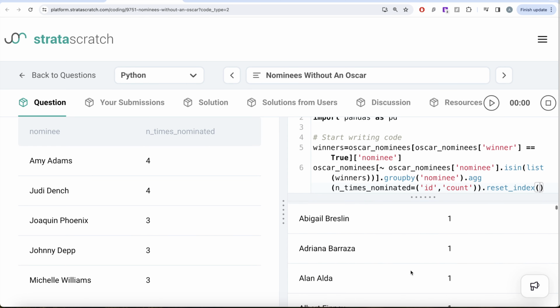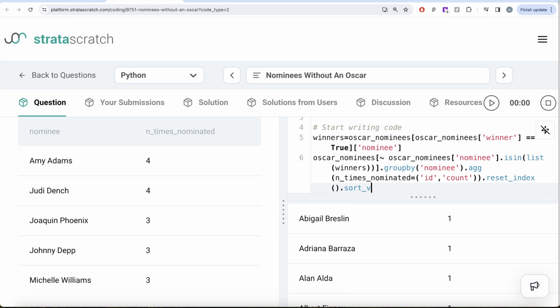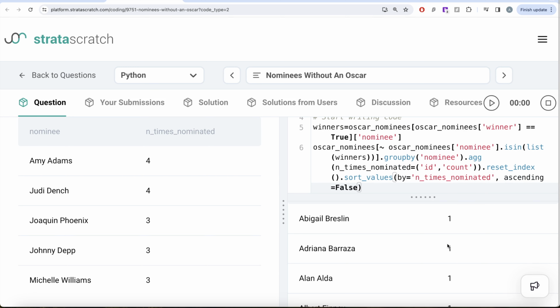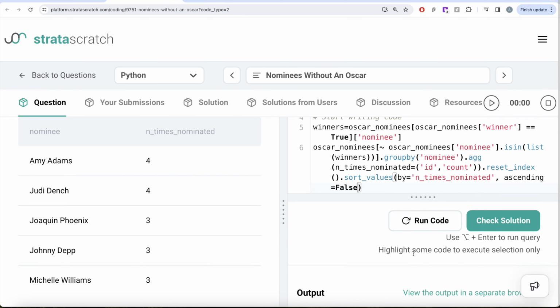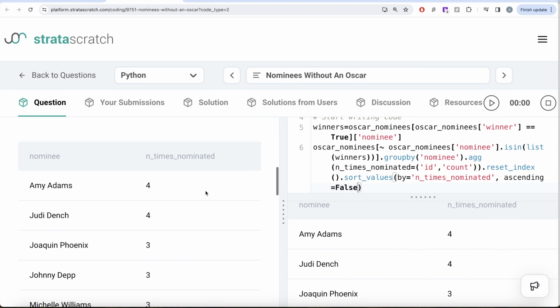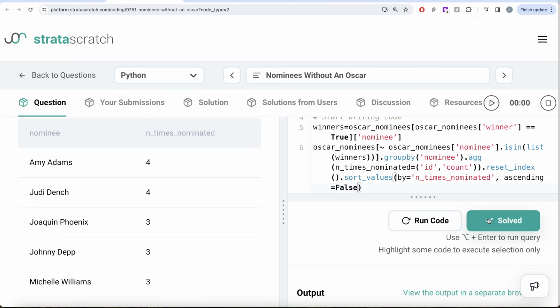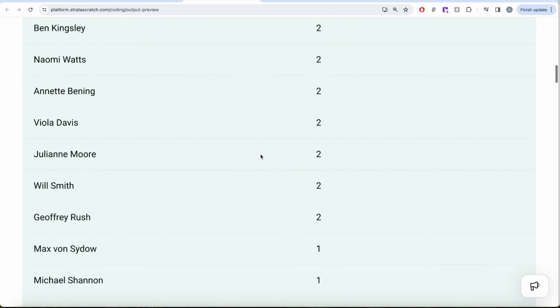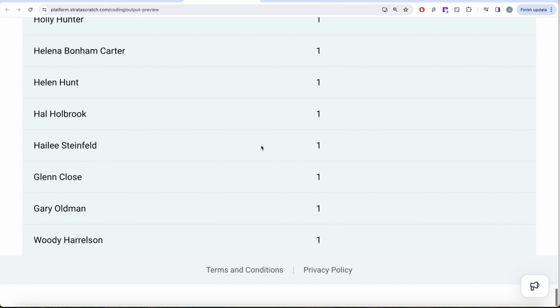We also need to sort this. It should be sorted by n_times_nominated in decreasing manner. So we can write dot sort_values, and this should be sorted by the column n_times_nominated, ascending equal to false. That is, highest should be first. Let me go ahead and run this. Now this is sorted in descending order and our output looks exactly like the expected output. Let me go ahead and submit this, and it passes all the test cases. Everything is green. Let me open this in a separate browser tab. If you look at it, everything is green, and this is how you do it.